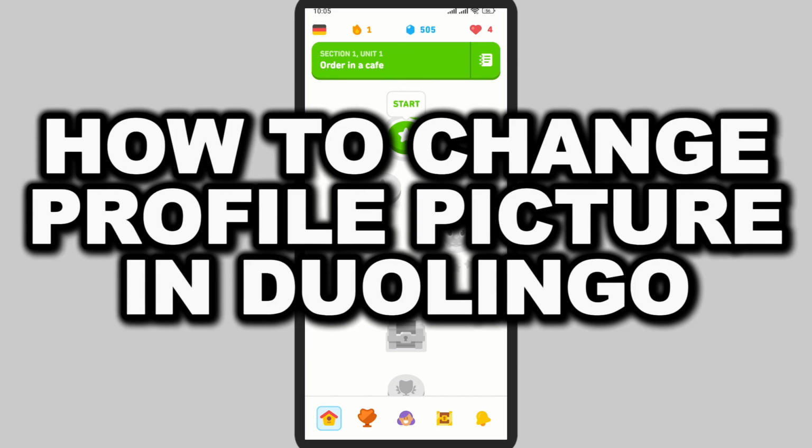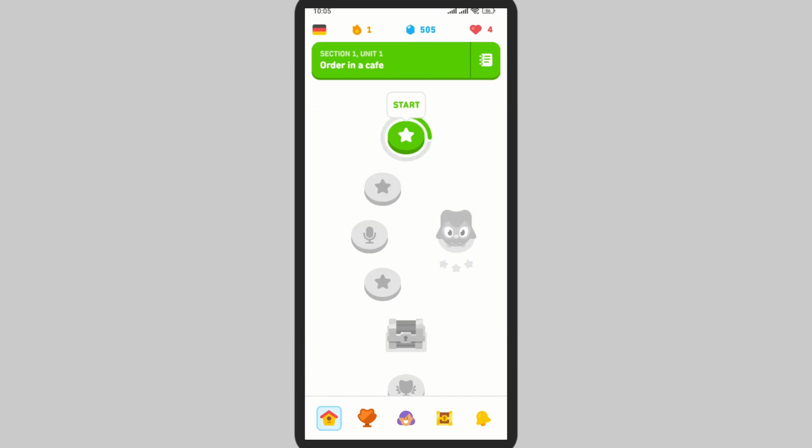How to change profile picture in Duolingo. In this video, I'm going to show you how you can easily change it. First of all, open the application.